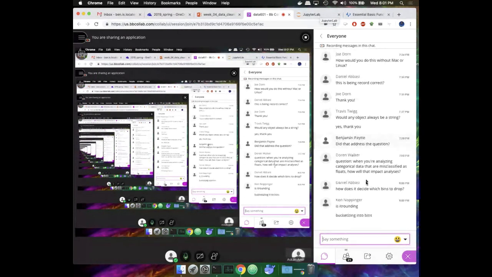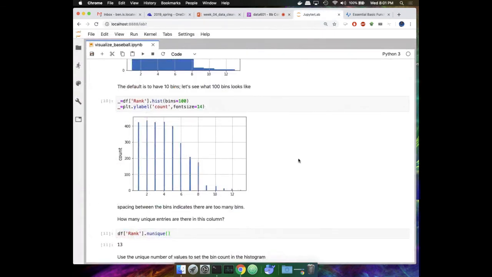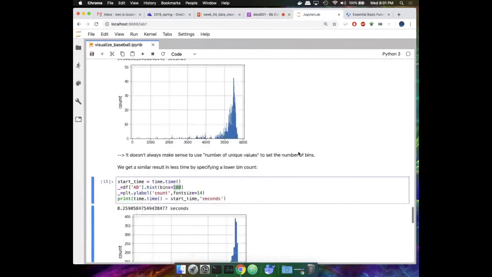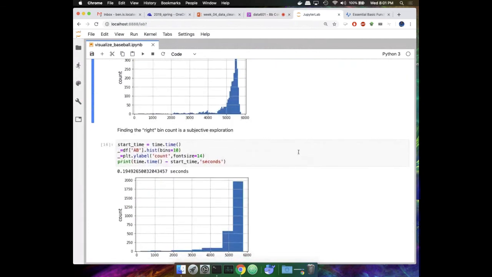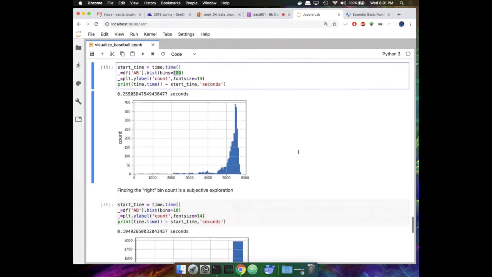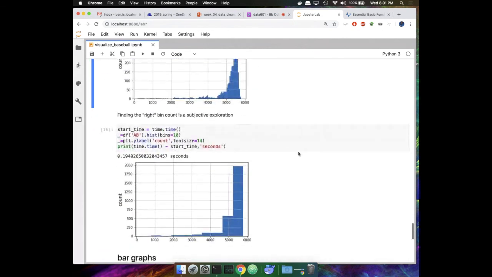Hi, Professor Ben. Well, if you're going from 100 bins to 10 bins, aren't you dropping bins? No, so the dropping bins question, let's say you're looking at 100 bins versus 10 bins for your histogram. That's just the size of the bucket. I still have the same number of data points. And so where the boundaries are on a bucket or a bin are different.